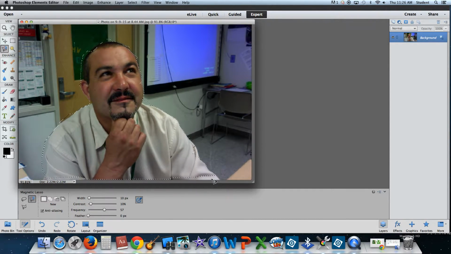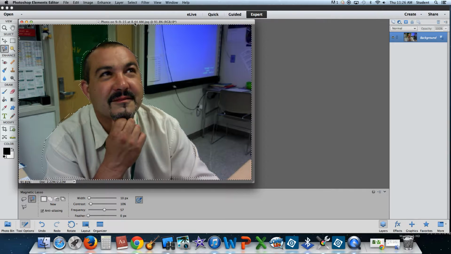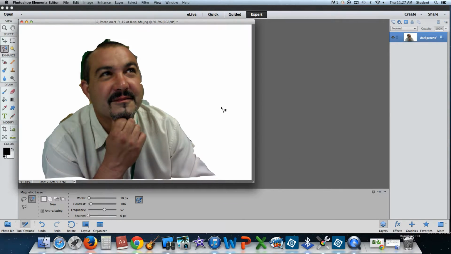Remember, you must finish where you started. Once you complete the lasso, you'll see the marching ants. And then you continue to the next phase, which is to go to Select, and then Inverse. Inverse is going to select your background. Now I can press Delete and the Escape key to erase the background. I'm going to use my eraser tool to finish erasing the parts that I missed.